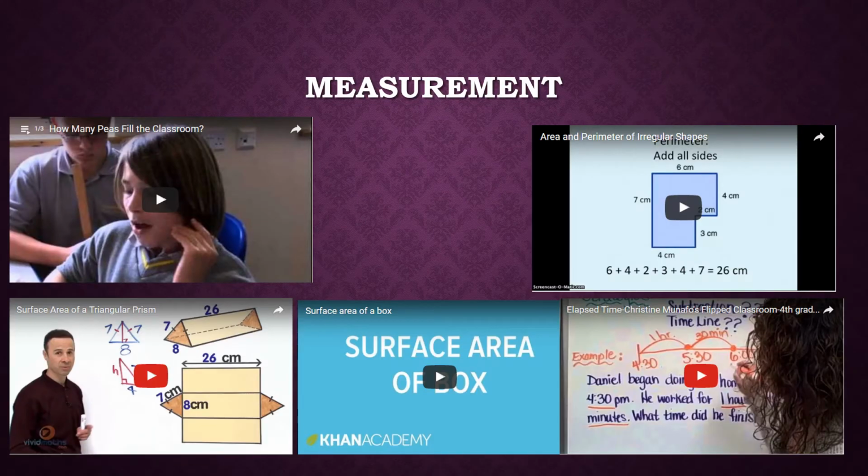So there are several videos that I've included for you on measurement. We have How Many Peas Fill the Classroom, which is a volume-centered activity. I thought this was really good. How to do the area and perimeter of irregular shapes. I thought you might need reminded on that. The surface area of a triangular prism, the surface area of a box, and then that of elapsed time in a 4th grade classroom. So make sure you watch these this week, get some ideas and some good ways that you can not only learn the content but learn to teach it.